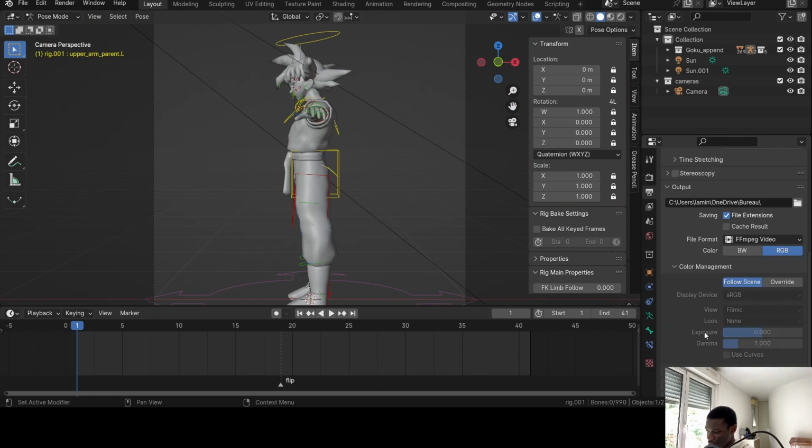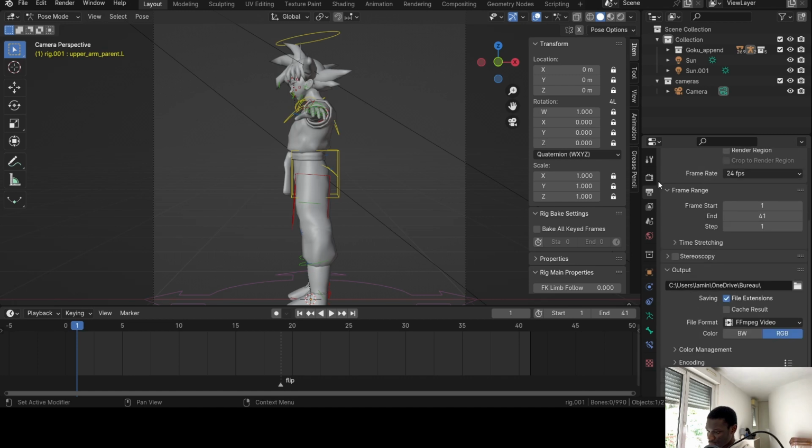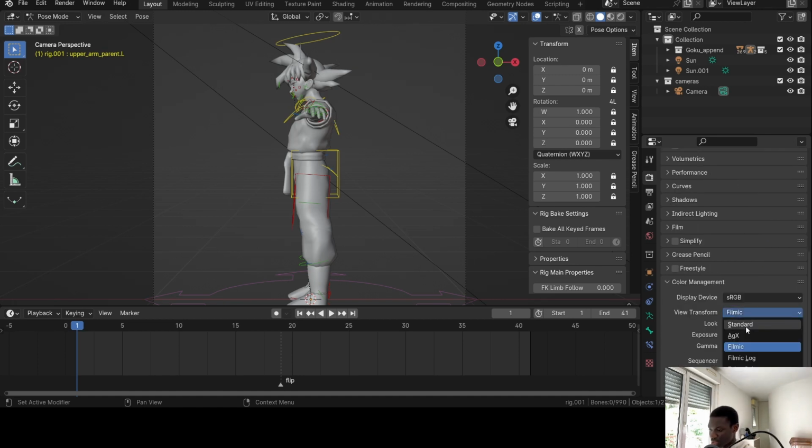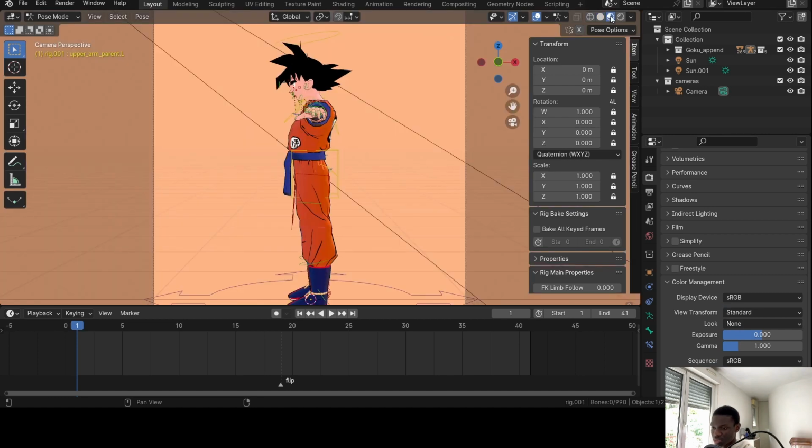Maybe the color management to standard. If you're using EEVEE and you're working on a non-photorealistic render, maybe change the color management to standard so you have more saturated colors like this.